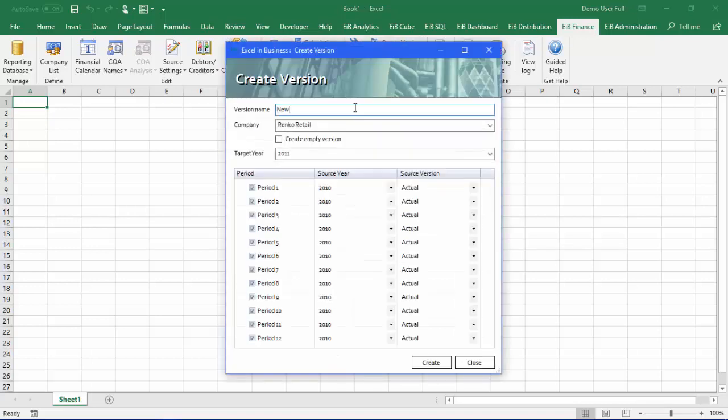I can call that, say, new forecast. This is what it's going to actually look like in the cube. In other words, if I pick up the dimension name here, the version, it will show me actual and budget. In this case, if I add this forecast, then I'll also see the words new forecast in there as a version for me to pick.